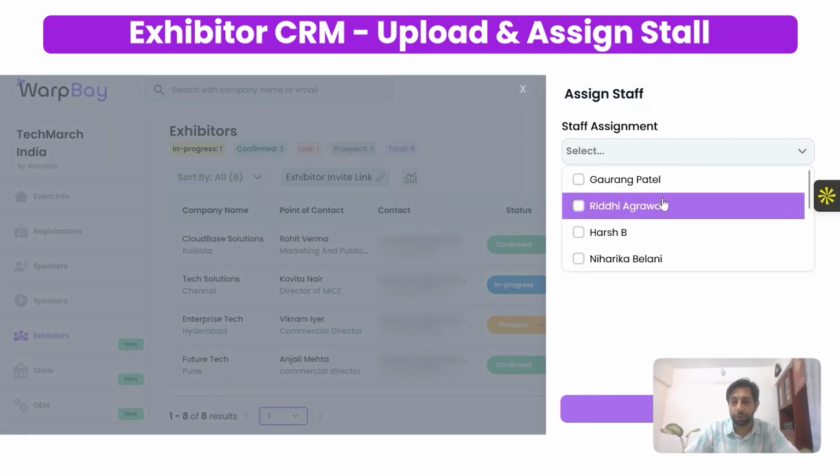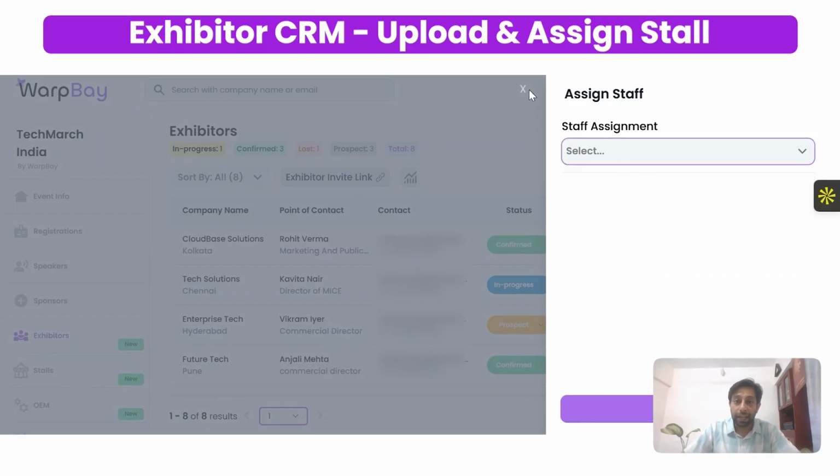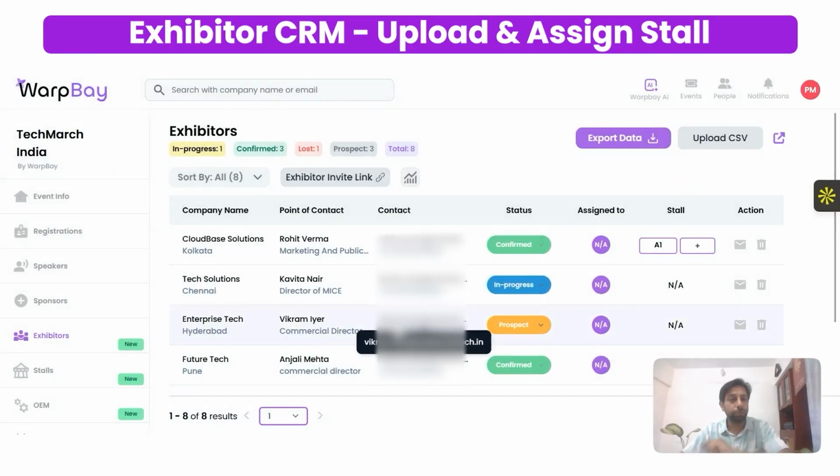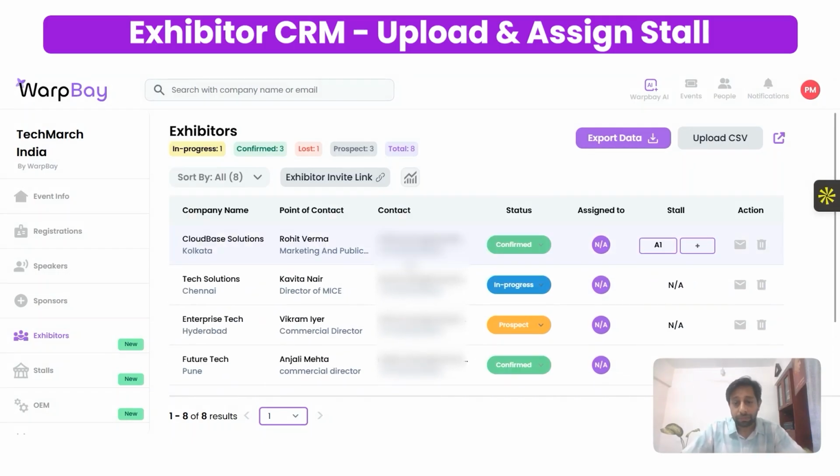You go here, you can select who you want to assign it to, and now that lead belongs to this particular person. Now it's his job to call this email or this mobile number, and if the deal is closed, there's a small CRM status tracking that we have. It's prospect, in progress, confirmed or lost. The moment you confirm the deal, you can allocate a stall to this particular company.